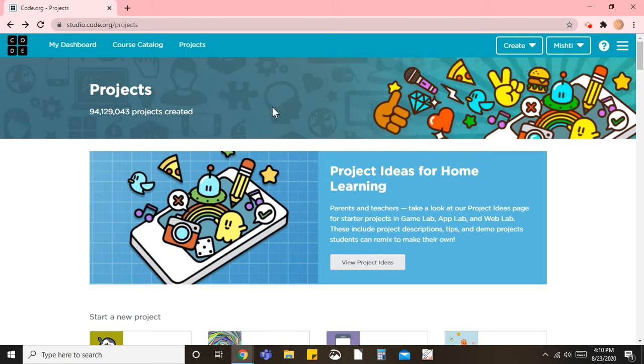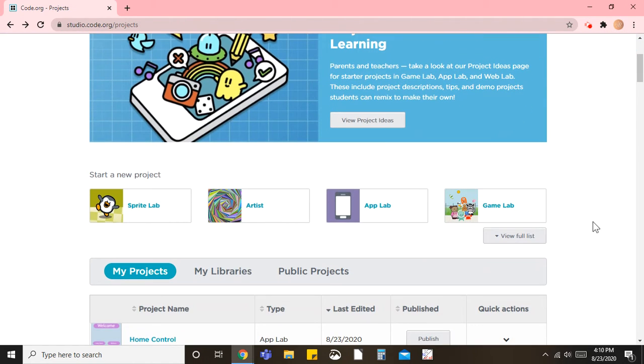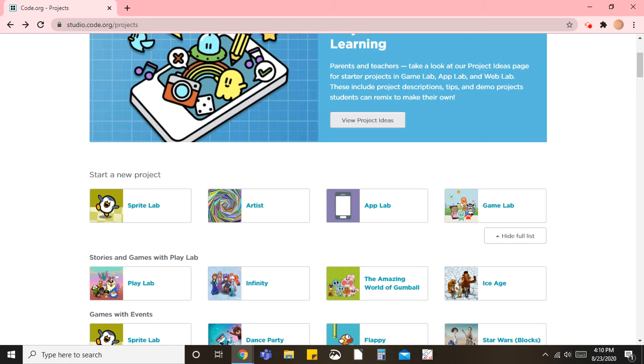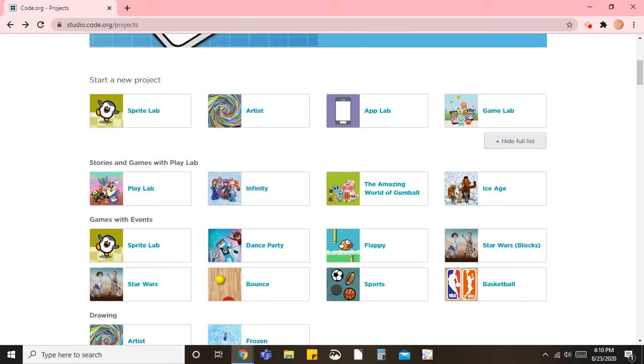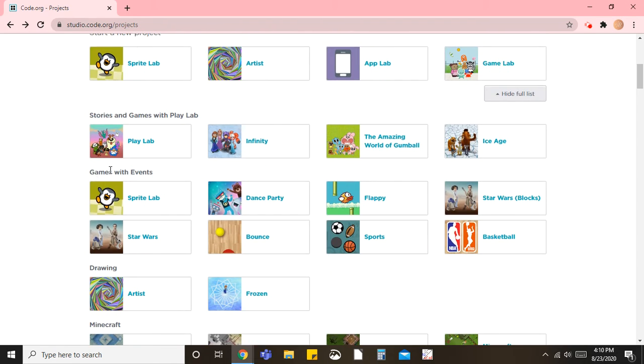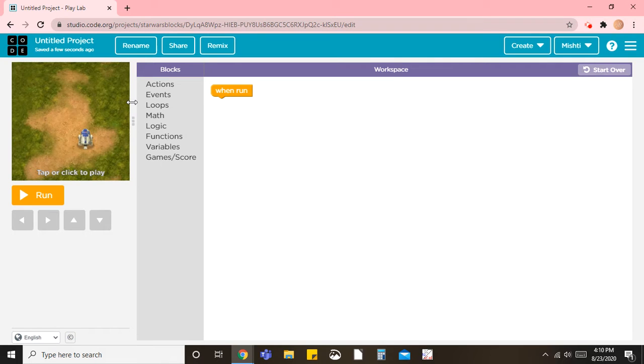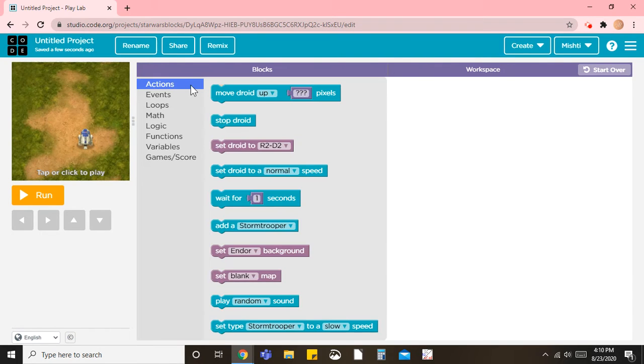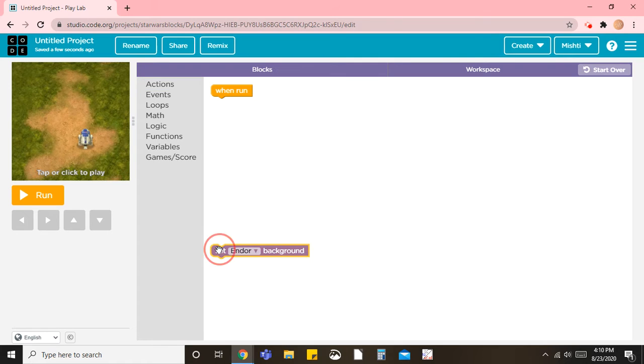I've already logged into code.org and clicked on projects. Now we scroll down, and you can see view full list. Next, under the category of games with events, we click on Star Wars blocks. We click on actions. We set a background. I'm going to set the background as a horse.